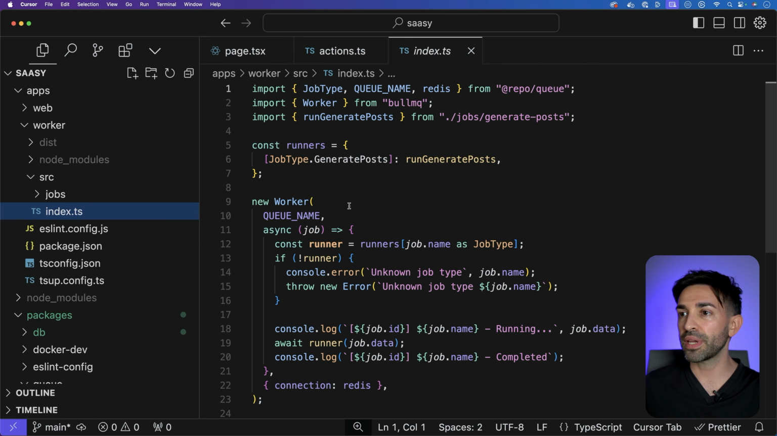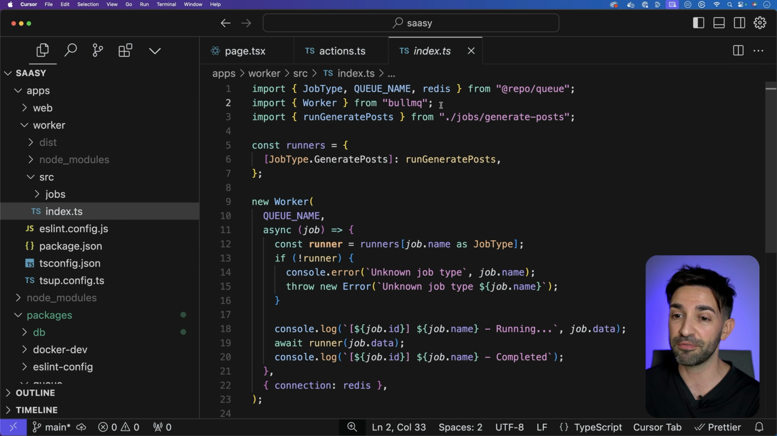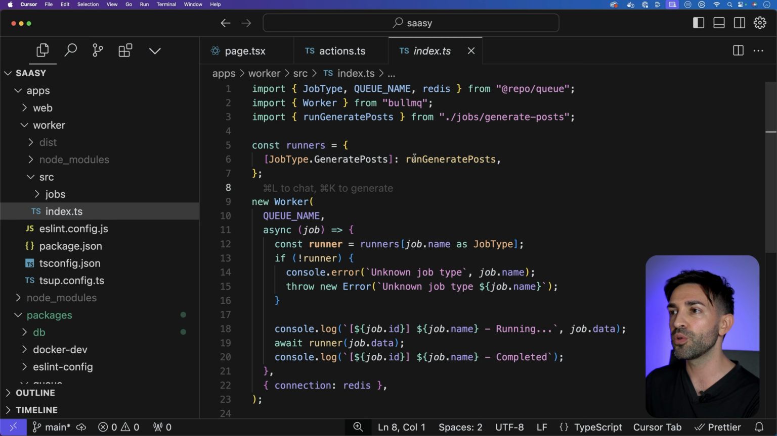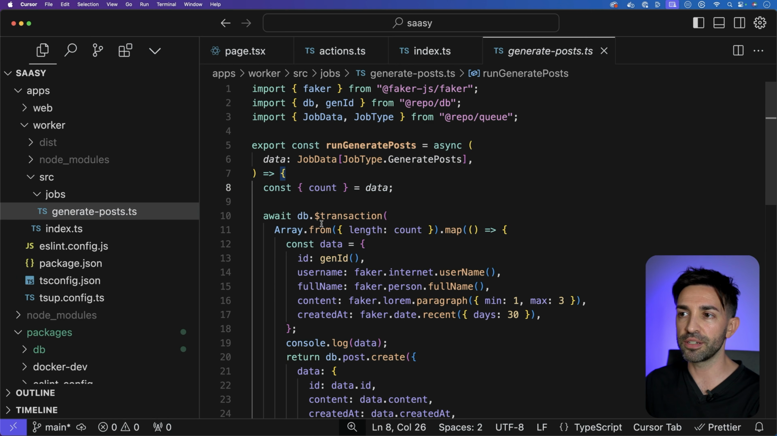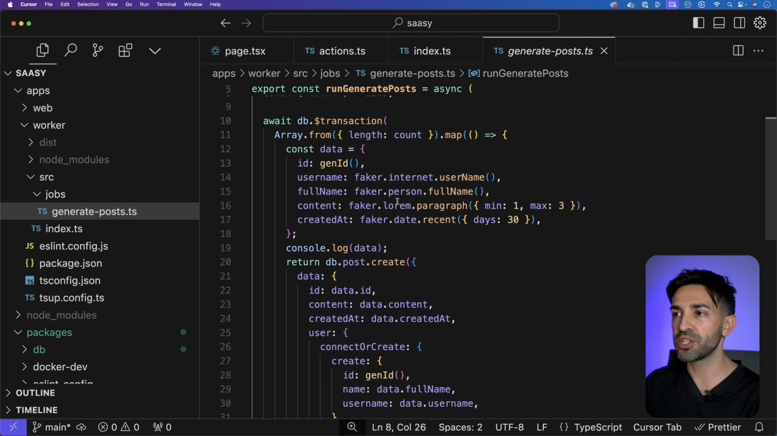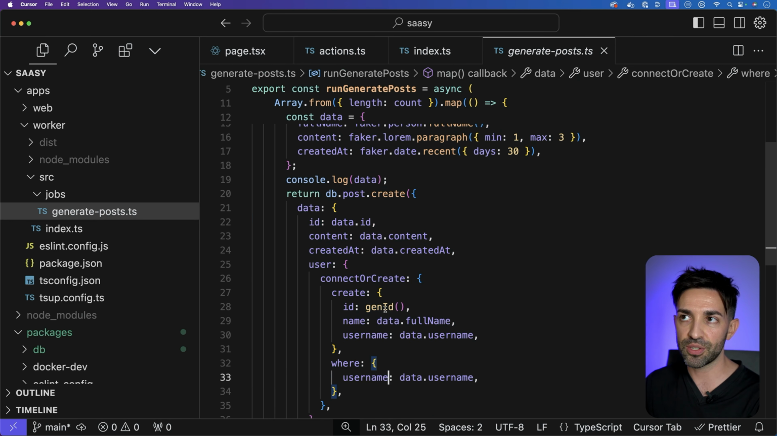It sets up a worker. This is from the package BullMQ. BullMQ has been my favorite job queue in Node and TypeScript. I've used it for several years, works really well. I've defined some runners here, job runners. So for the generate post job type, we're going to use this function, and it simply comes in here, loops through the count, generates some fake data with the faker package, and adds that to the database.